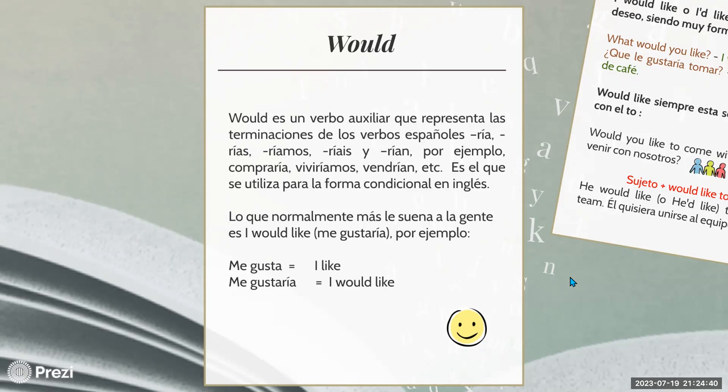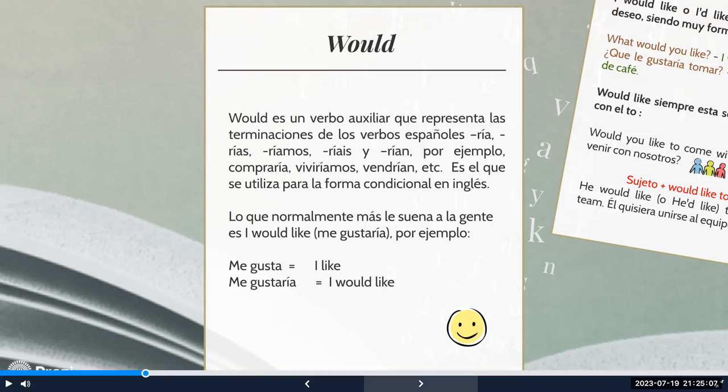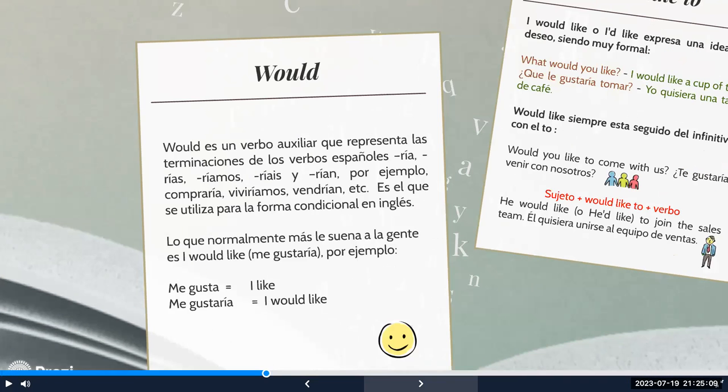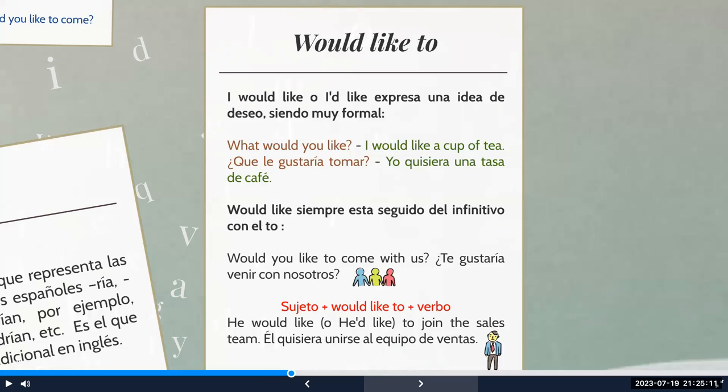Teacher, en ese caso que dice compraría, si yo digo que me gustaría comprar una casa, siempre incluiría el verbo buy. Por ejemplo, I would like to buy a house. Yes. Okay, let us see what else. Okay, alguien más. Por favor, Gaby, ahora sí. Your turn.